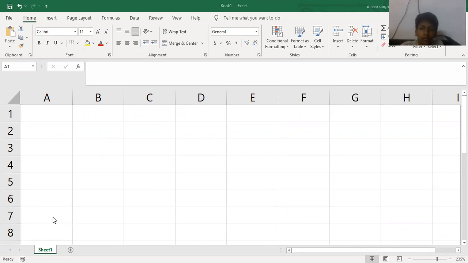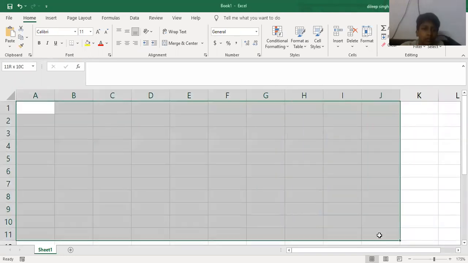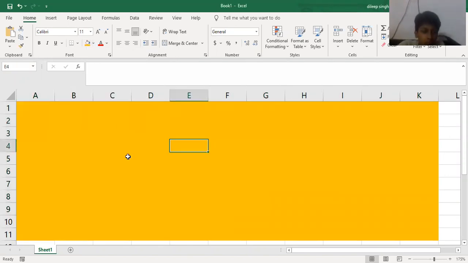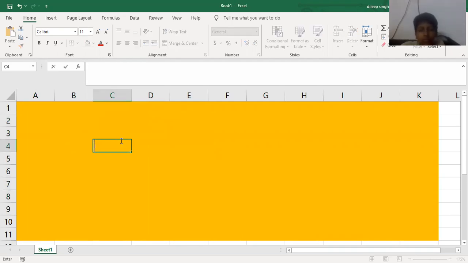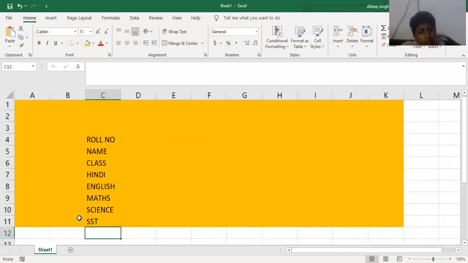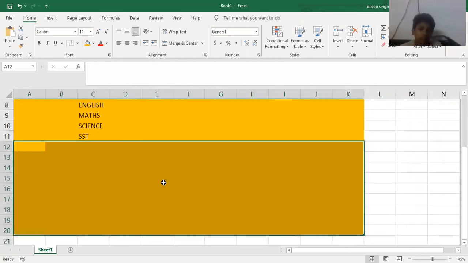First we right-click here, click on this particular section and make the color. Select here and choose any color for the form formation. Here we choose like this, and after that type some content here. For example, roll number, name, class, Hindi, English, maths, and science, and ST. These are the form contents of our form, so make the color like this.